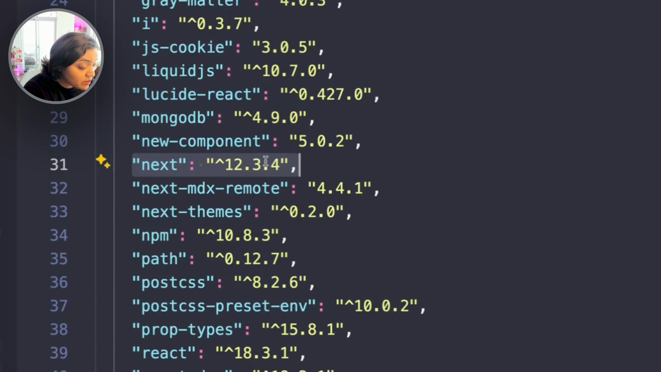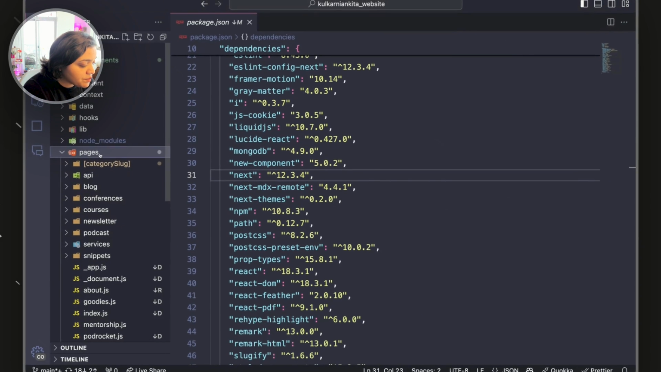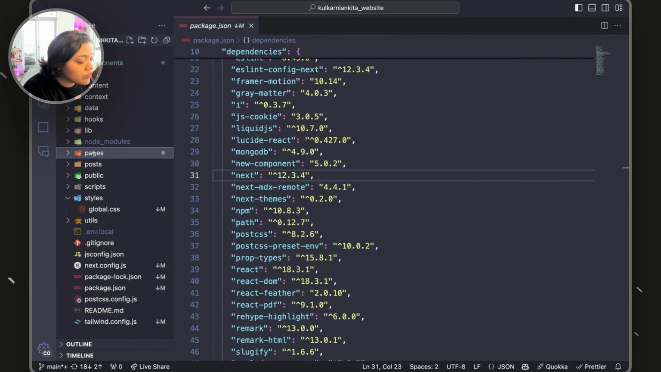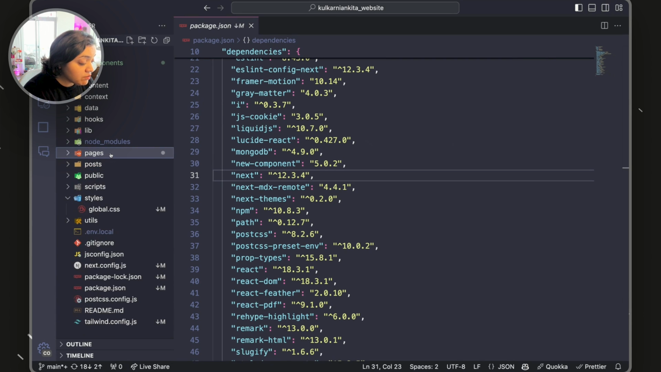I'm using 12.3.4. So the goal of this specific tutorial, this specific video, is to upgrade us from Next 12 to the latest version of Next.js and also move away from the pages directory and the pages router to the app router. So all these pages are going to be migrated to the app router, which is the default router in Next.js in versions after Next.js 13.